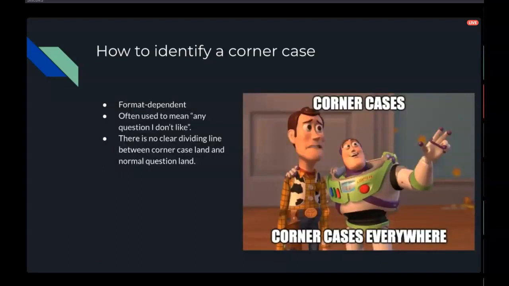So in Magic, corner cases are somewhat format dependent. Something that might be common in Legacy is not going to be common in Modern, and so it might be a corner case in Modern, but not in Legacy. Judges often use the term corner case to mean any question I don't like. Any question that is not worthy of my consideration is a corner case. Sylvan Library is often brought up, even though Sylvan Library sees a bunch of play in Legacy. It's a fairly common sideboard card. Judges will often say, that's a corner case. I don't want to talk about that. Policy shouldn't cover that. There's really no clear dividing line between corner case land and normal question land. So I wouldn't worry too much about the difference. It's a you'll-know-it-when-you-see-it kind of thing.